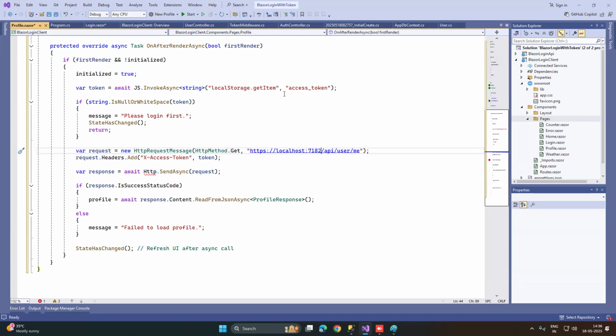7182, calling this API and then trying to read this access token. Okay, we are reading this access token. We are not reading, we are writing this access token to the server. So this is very important.